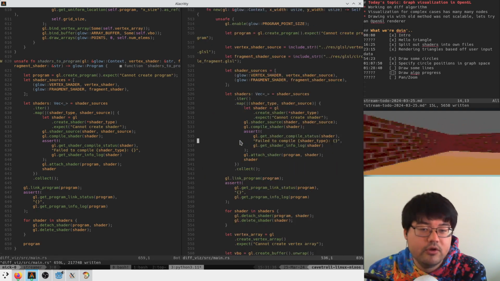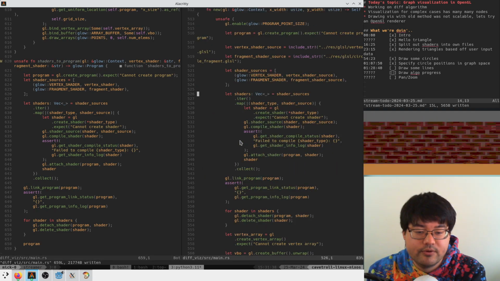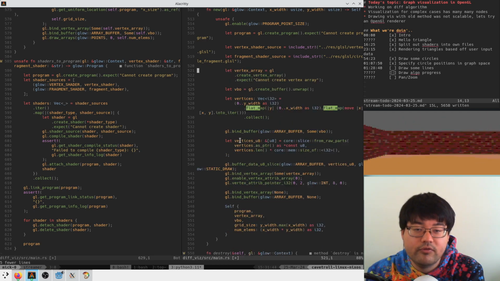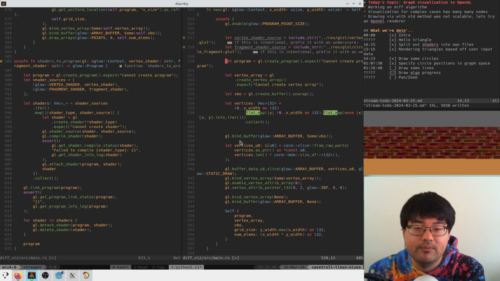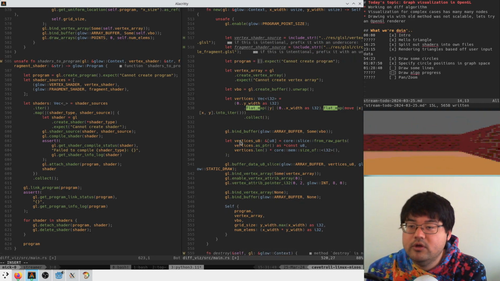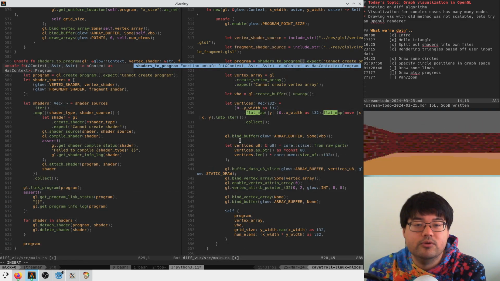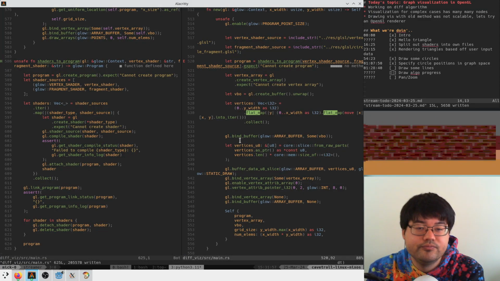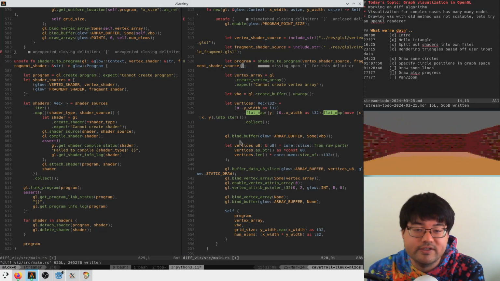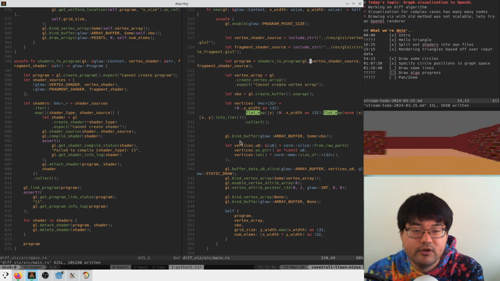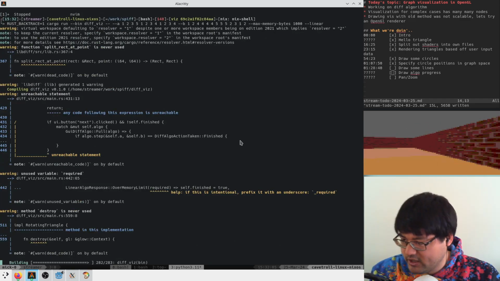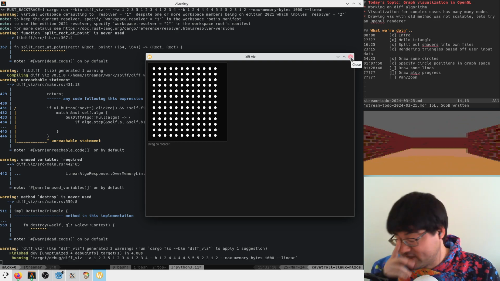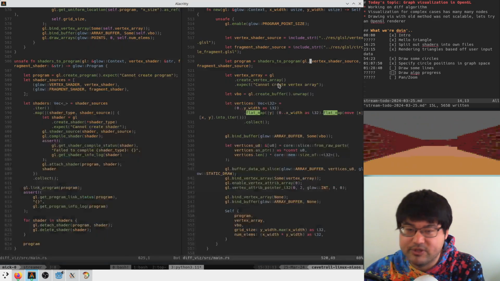Alright, so now we can get rid of all these shaders, and we're going to say let program is equal to shaders to program using the vertex shader source and the fragment shader source, as well as the GL context, of course. Now when we run this, we should still see some dots. But now this gives us the flexibility to have a separate shader for the lines.